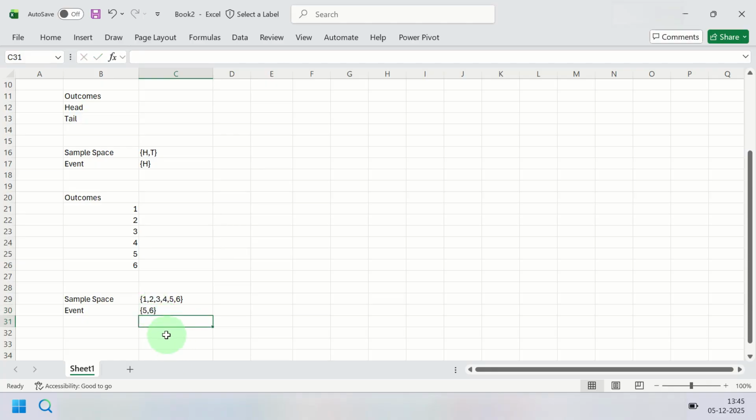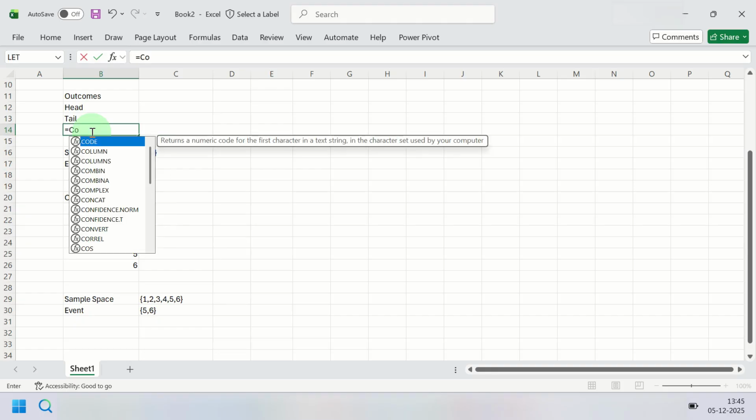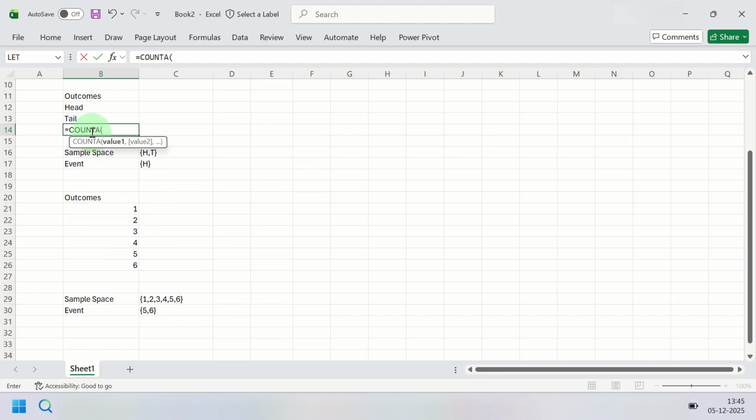Alright. Now, let us find the total number of outcomes in each experiment. In this case, the total number of outcomes can be found by using COUNTA, where you are counting alphanumeric values. So the total count is 2. And I want to find the probability of getting a head or a tail. So let us write here probability.